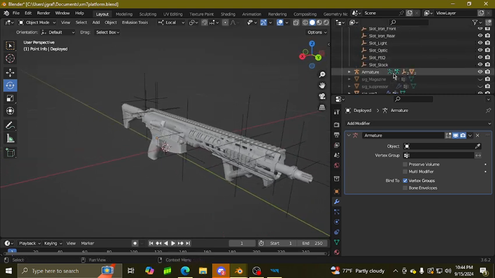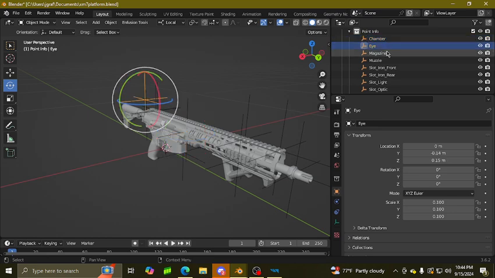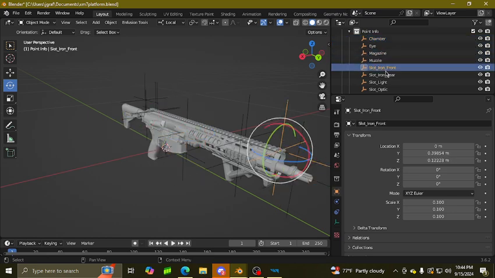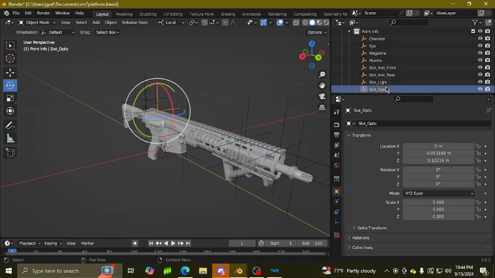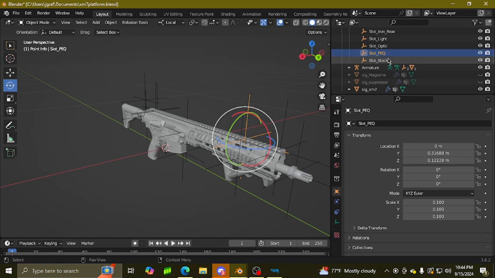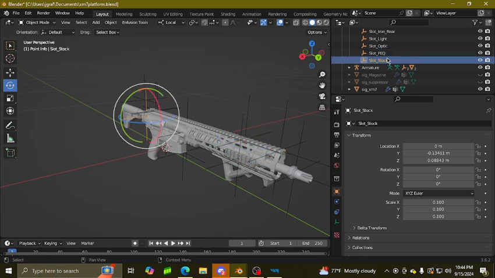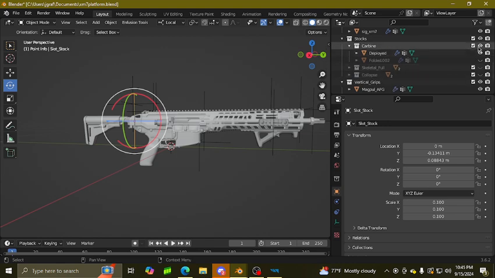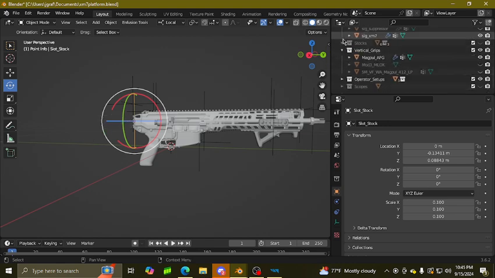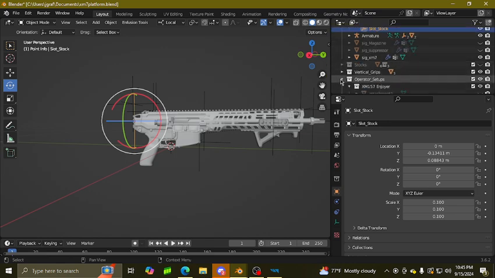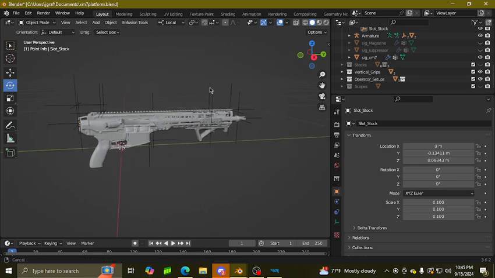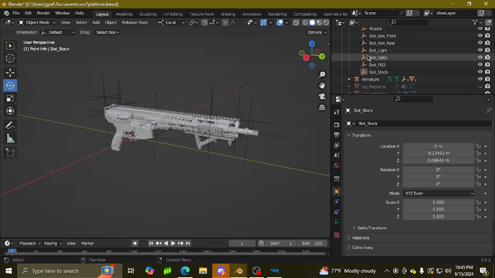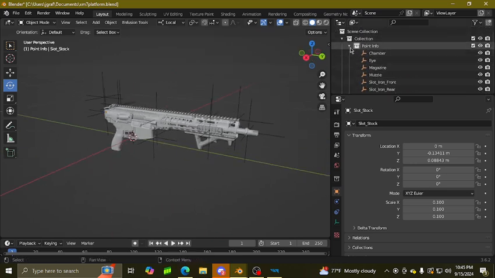So we got our point info: chamber, eye, magazine, muzzle. We have our slots for iron sights. We have a slot for a light or optic. We have our PEC unit. We have our stock slot. Excellent. All right, and so now this moves us on to our colliders.